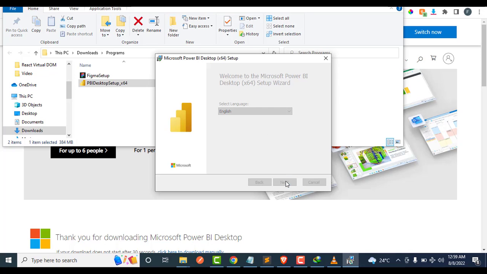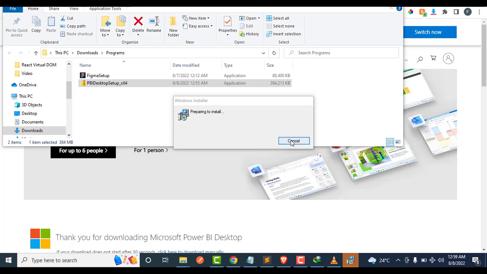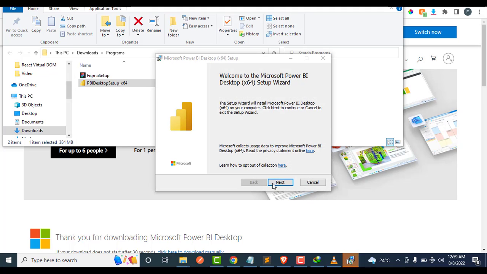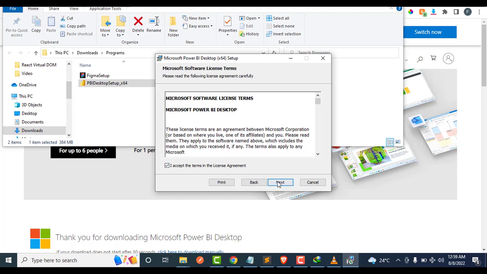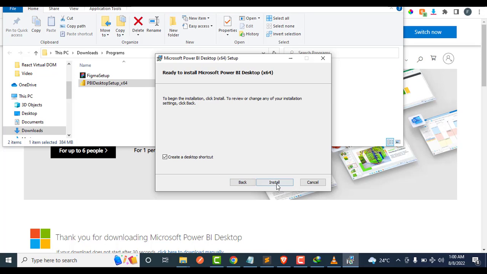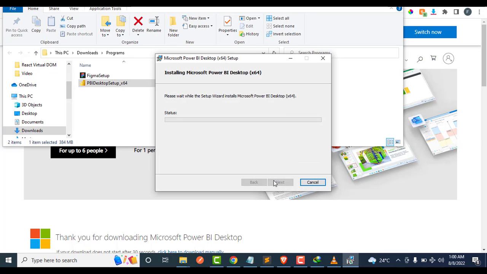Let's click on next, and okay, I think it's loading. It's preparing for the installation. So this is how we're going to be installing it until we get done. You can accept, click on next. We're going through the installation right now. Click on next, and then I want to create a desktop shortcut icon. Let's click on install, and this is going to install.